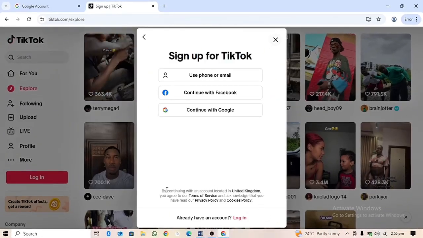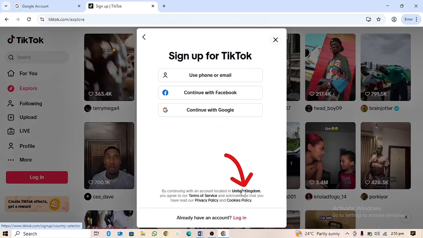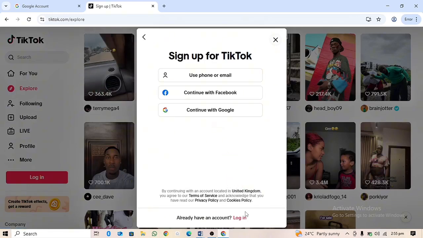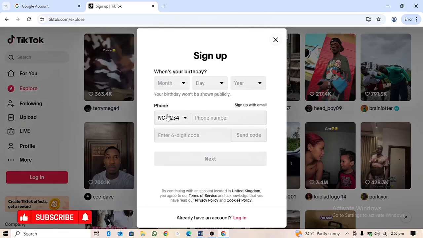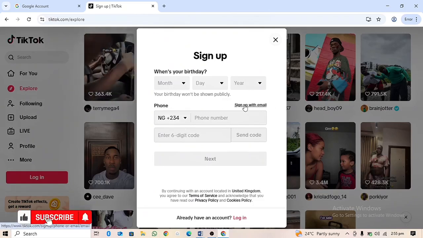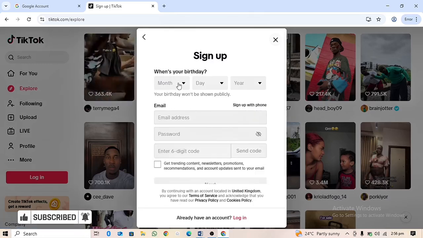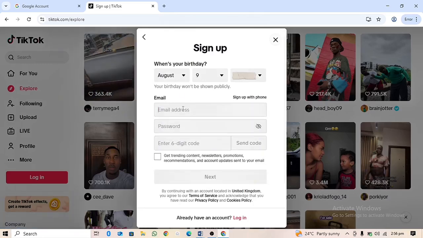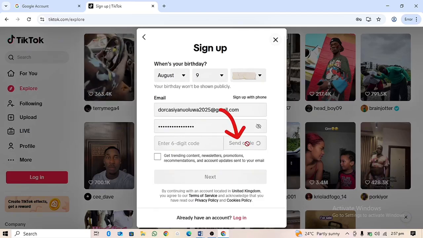You can see that this place has changed to United Kingdom. So now you can proceed to click on use phone or email. Here you select your date of birth. We are not using a phone number, we are using email, so you click sign up with email. You supply your date of birth and all these details. You paste the email here. You put in the password you want to use and you click on send code.